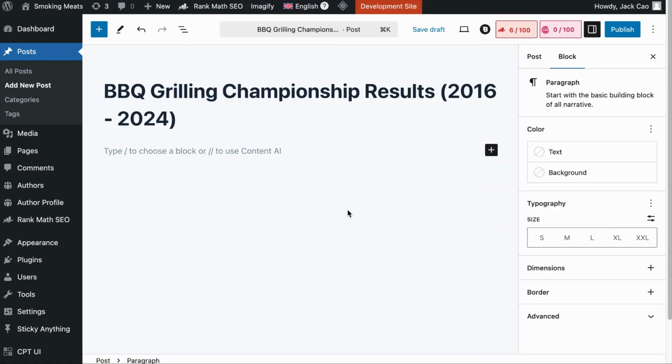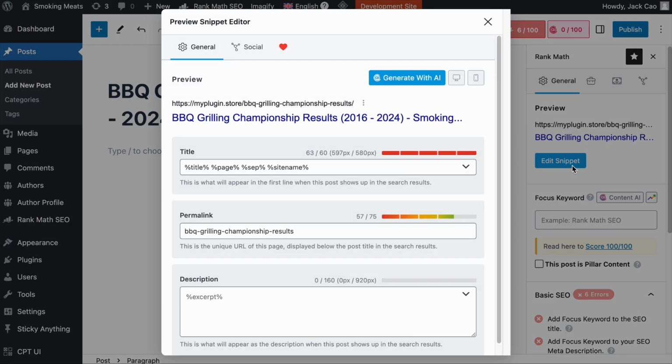For example, we are consolidating all the results over the years to this single page. What you will do is go to the RankMath tab, click on Edit Snippets, and this is where you will edit your SEO title. Currently, it is getting the information from your title, which is this over here, so you want to customize it. As you can see, currently this is a static number, and every year you will need to remember to change this to the current year.